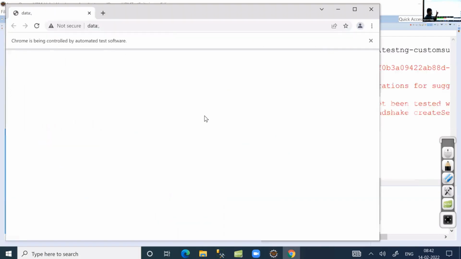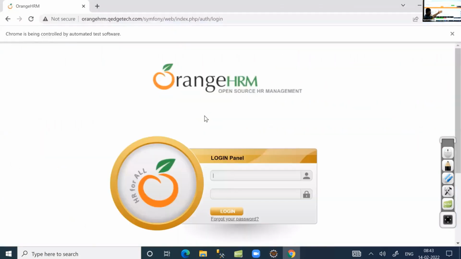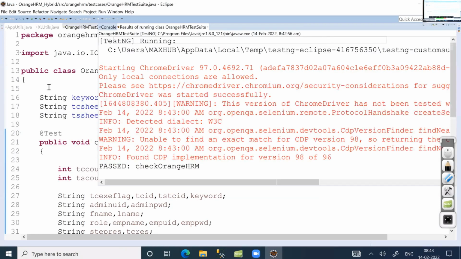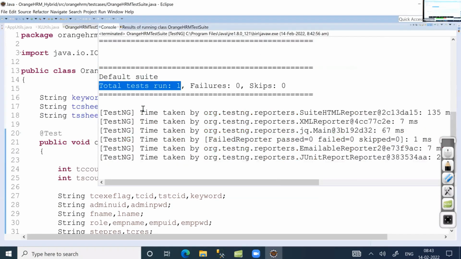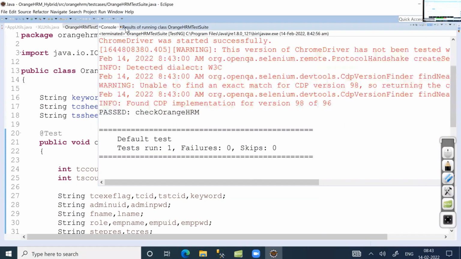Only one test case is selected in the Excel sheet: check admin login with valid input. It's running with valid inputs. Executed. One test case executed. Total number of test cases executed: only one. That one test case is passed.